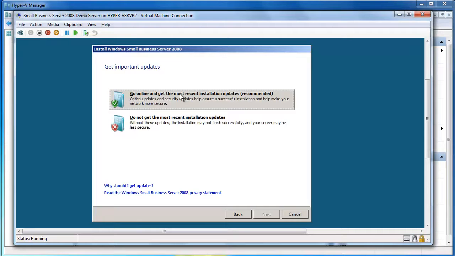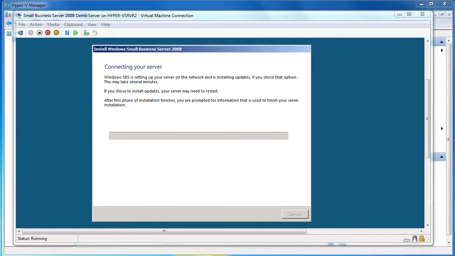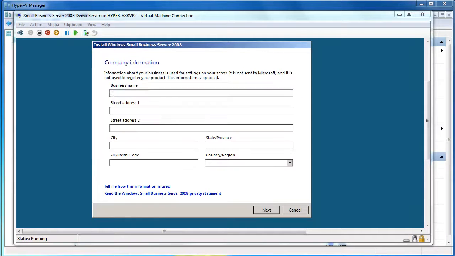Now it's going to ask me, do I want to go online and get the most recent installation updates? In this case, I'm going to say yes, I do want to do that. So the ideal scenario here is that as you're going through this installation, that you do have your virtual server connected to a network that has internet connectivity. That way you're going to make sure that you get the very latest updates.